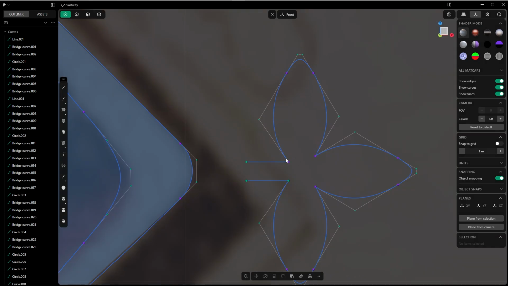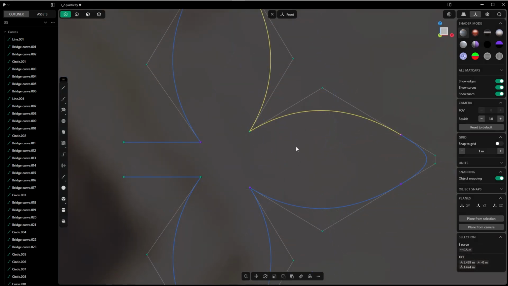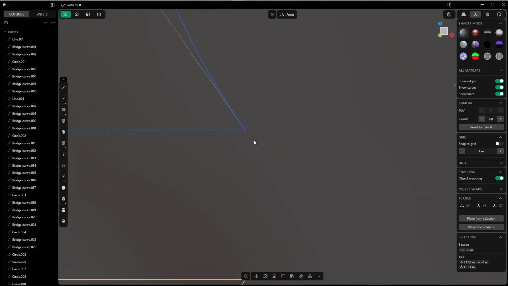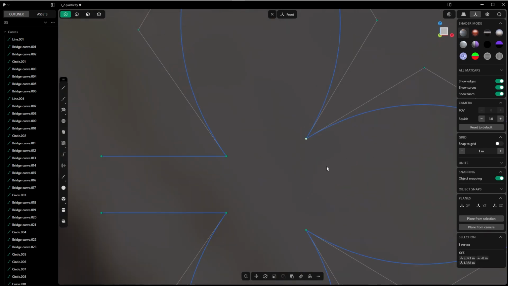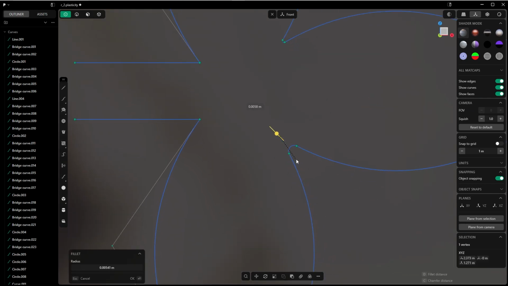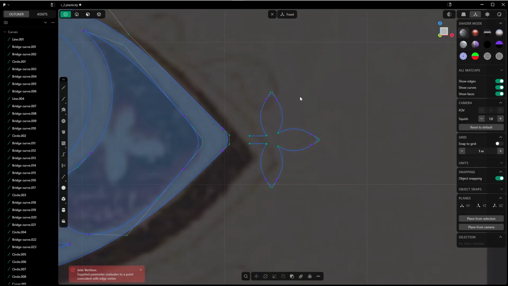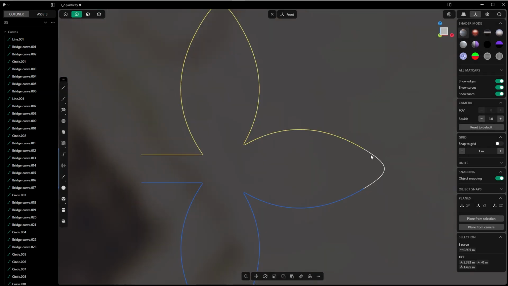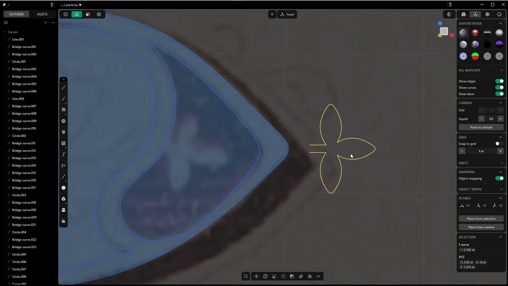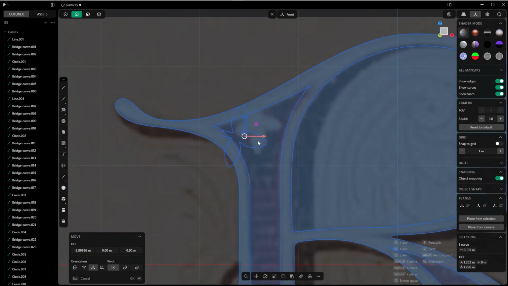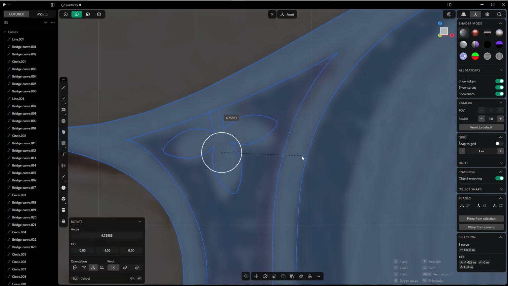Okay, now let's round these corners up. Join these. And let's see if we can fillet them right away. Let's give it a small number, like 0.0015, something like this. Yeah, it works. Again, BD. Join all of these. And position it. And play also with the scale if you need to.